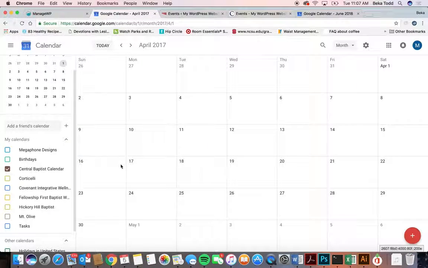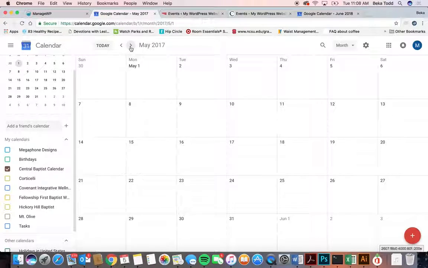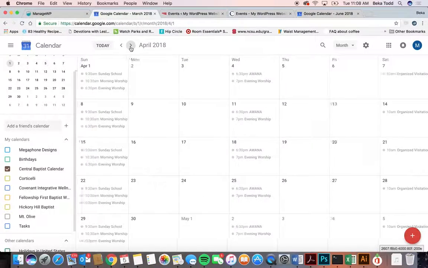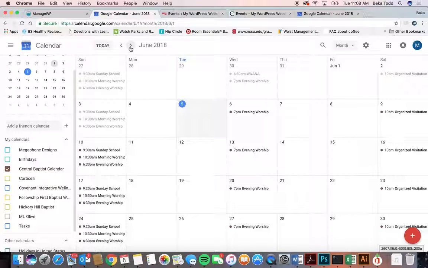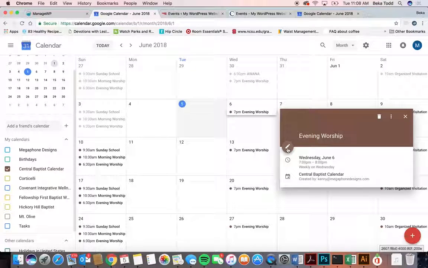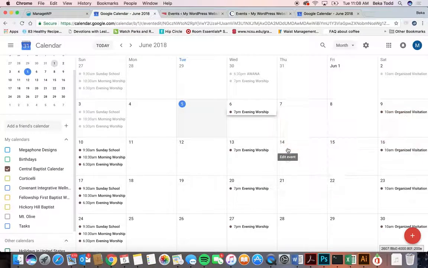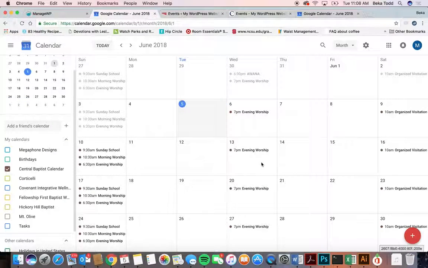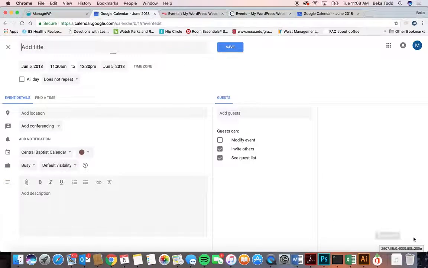So, whoops, somehow I got really far back. Okay, so here we are in June, and I can see these different events. I can edit them if I need to, and then I would click save, or I can add a new event right here through this little button, and it'll show you.